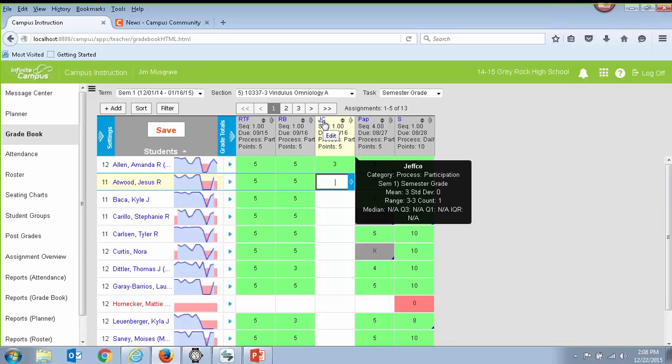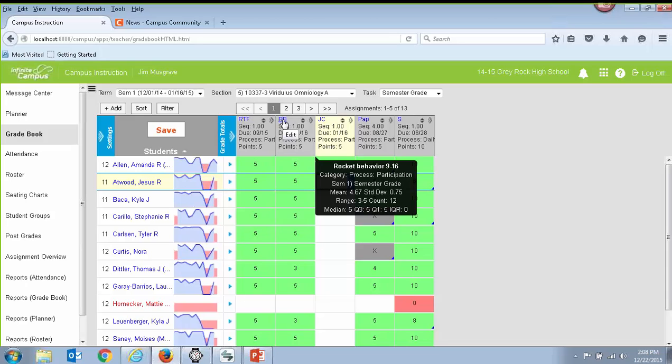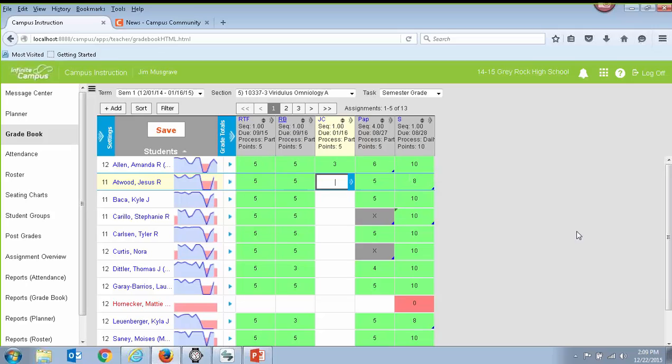Hovering over an assignment will allow you to get detailed information on that assignment, including the name, the task it's assigned to, and if we have scores entered, it will allow us to see, based on the scores entered in the system, the mean, standard deviation, range, and score count. And then it will break that information down into individual quartiles.